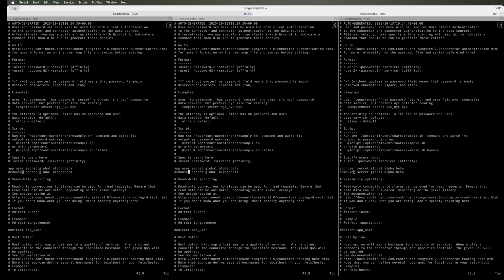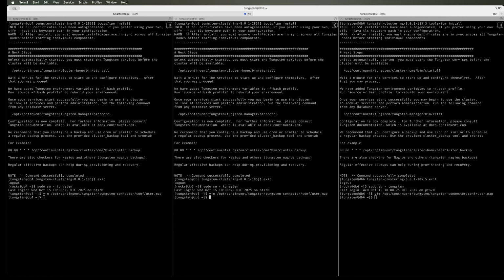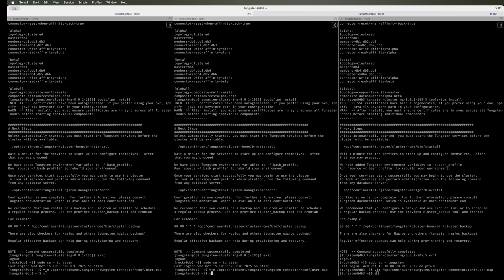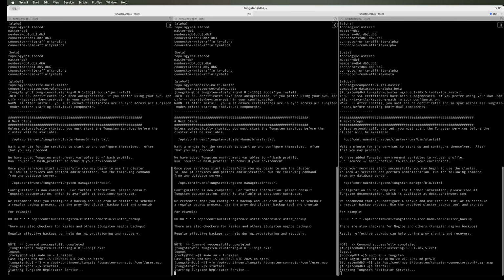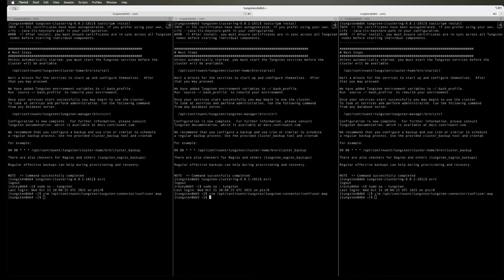And there we go. Just an extra piece of information. If my connectors were already running and I changed the user map file, you don't need to restart the connectors. The connectors will detect a change to this file and will automatically reload it. I haven't actually started my software yet anyway, but I just wanted to point that out, as sometimes customers ask if they need to restart the connector after making a change to that file, and the answer is no, you don't.